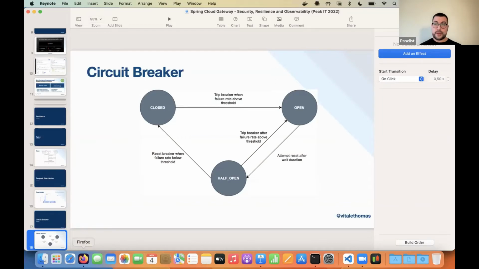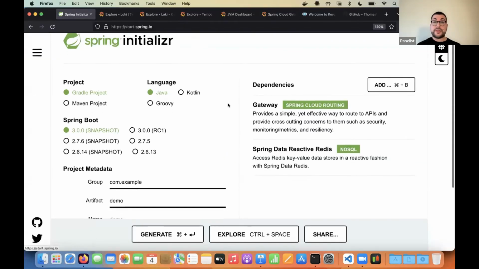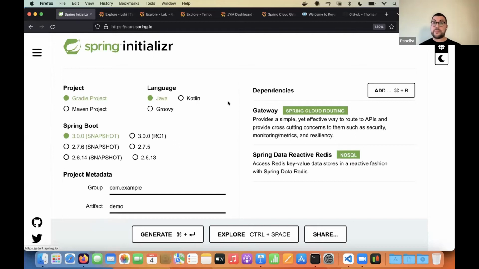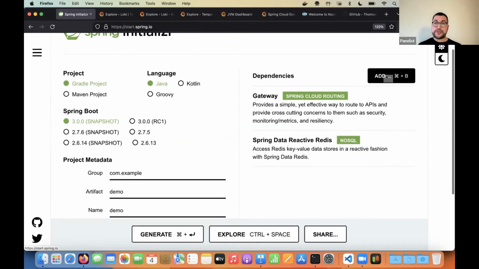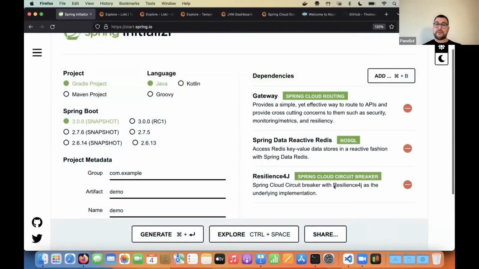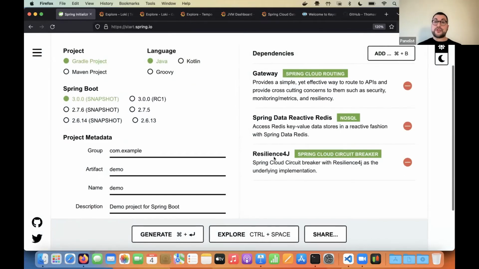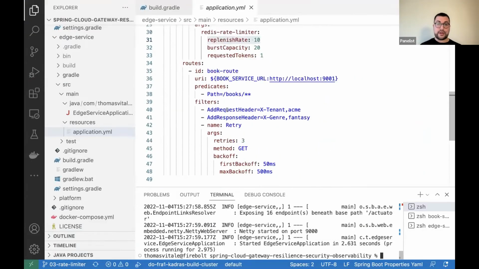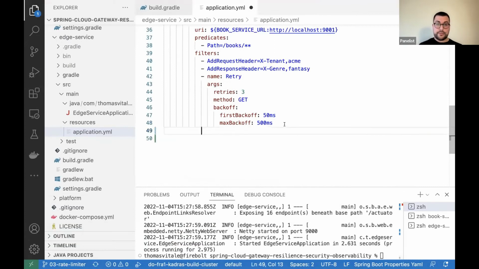We have to do one thing first because we need to update our dependencies. Spring Cloud Gateway provides a filter to implement circuit breakers, and that implementation is based on the Spring Cloud Circuit Breaker project. The Spring Cloud Circuit Breaker project can have multiple implementations. I choose to use the one backed by Resilience4j, which is a very powerful Java library to implement different kinds of resilience patterns. In this case, we're going to use it for the circuit breaker.